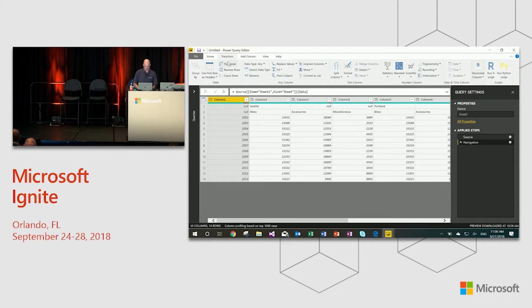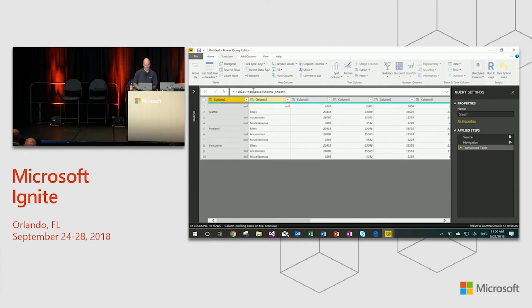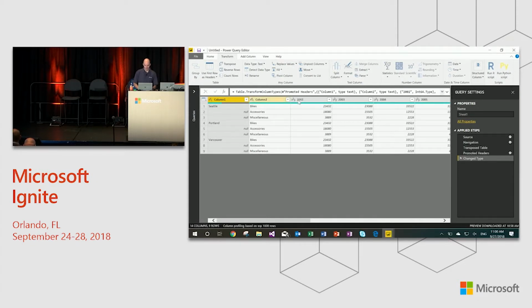So the first thing I need to do is a transpose. I think I accidentally clicked probably when I went looking for the transpose. But okay, now this is looking much better. So now let's go use the first row as headers. And now we have these first two columns with city and product category. So let's just rename them.